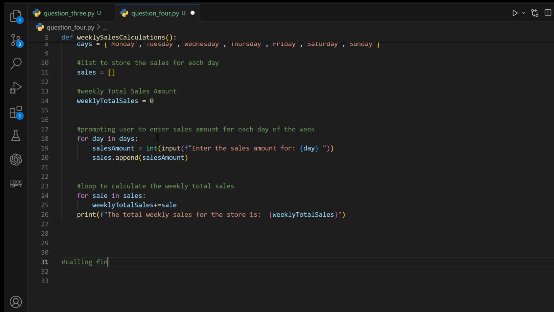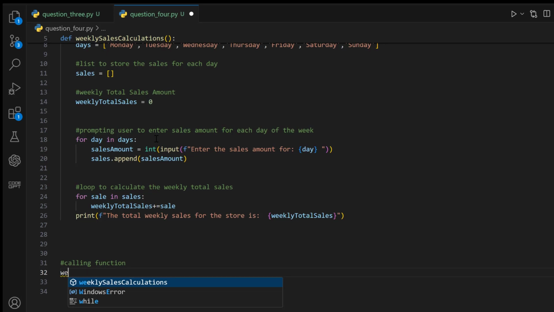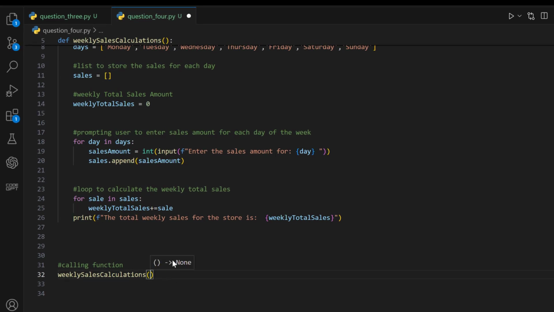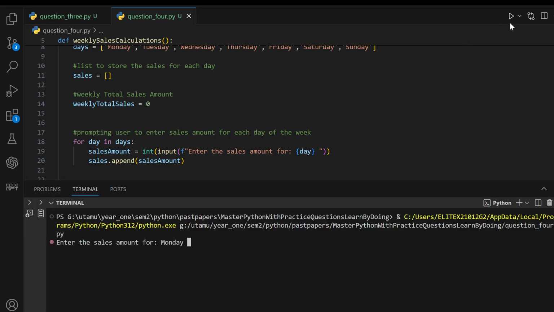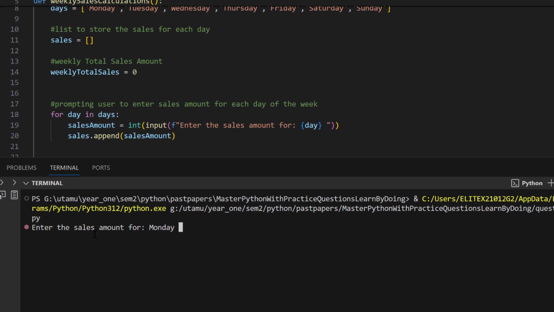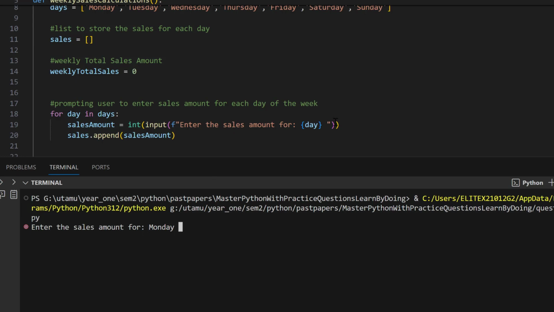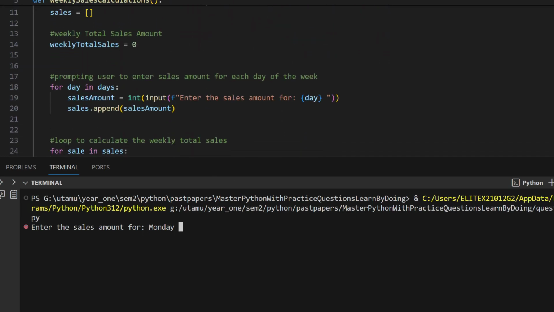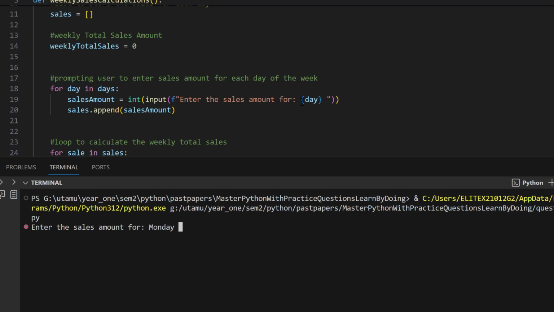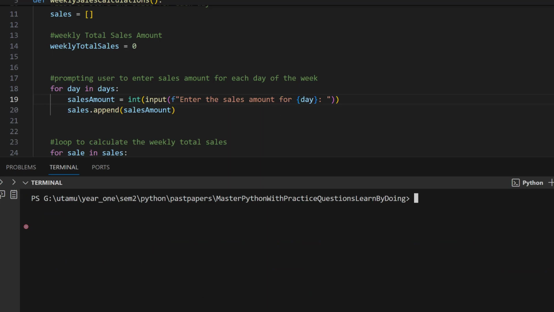So this is going to be calling the function, and the way we call the function, we access the function name and then we append the parentheses. And for this case, the function is not passing in any parameters. So I'm going to go ahead and run the application. So the output we are having, enter sales for Monday. Okay, so I can actually update the string literal to something better. Enter the sales amount for the day, then we add some semicolons. So I'm going to terminate this and rerun the application.